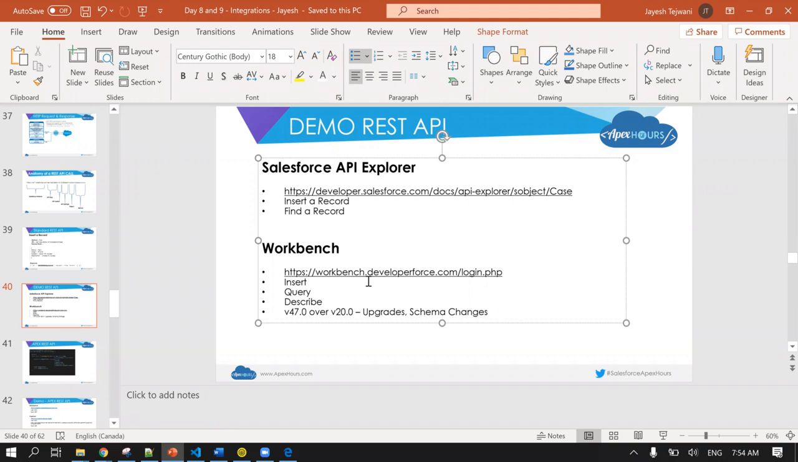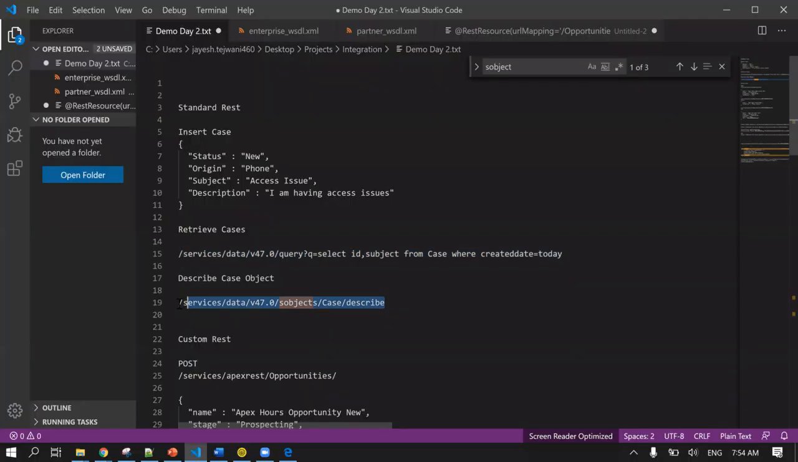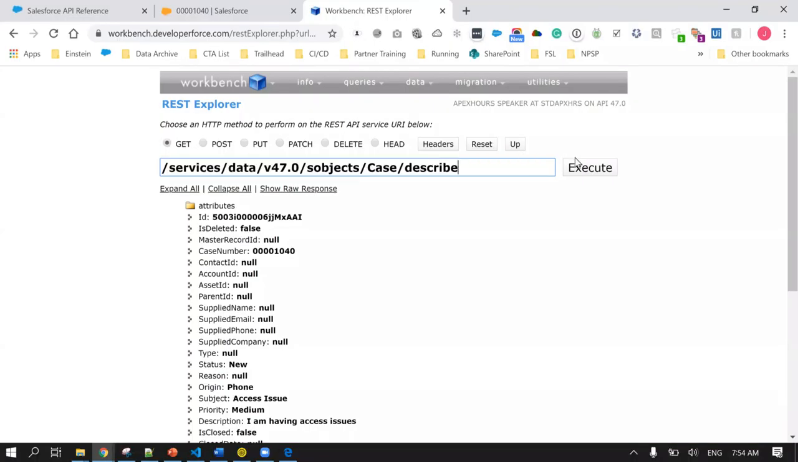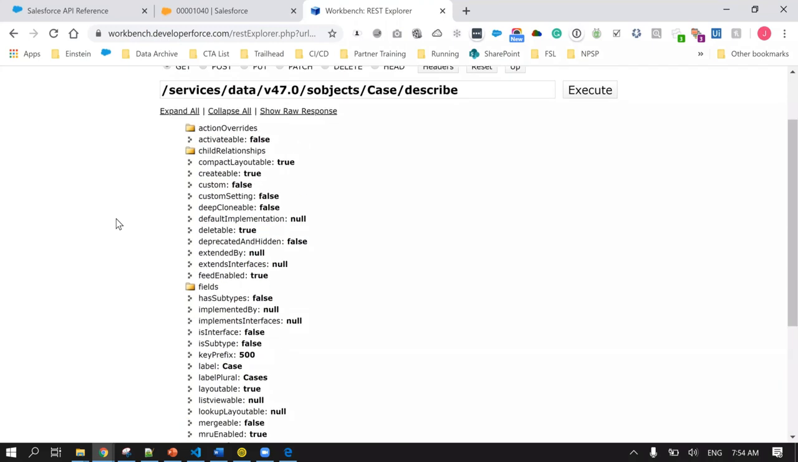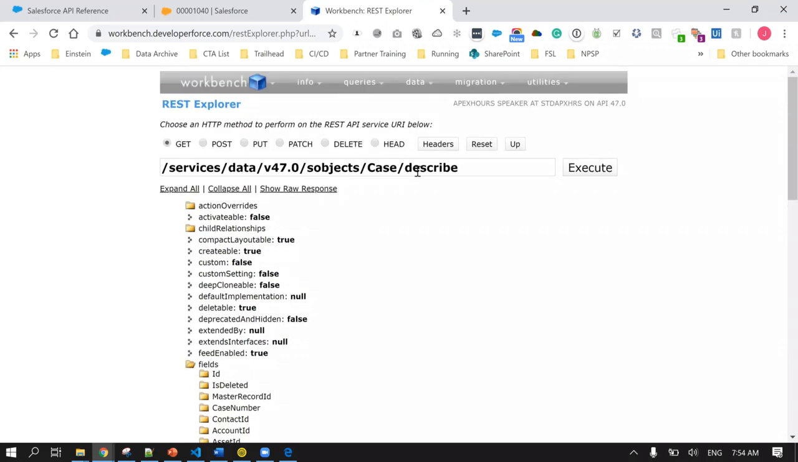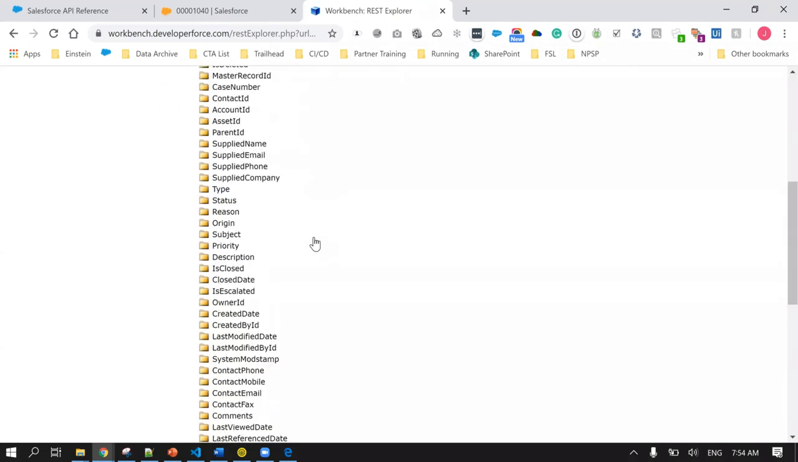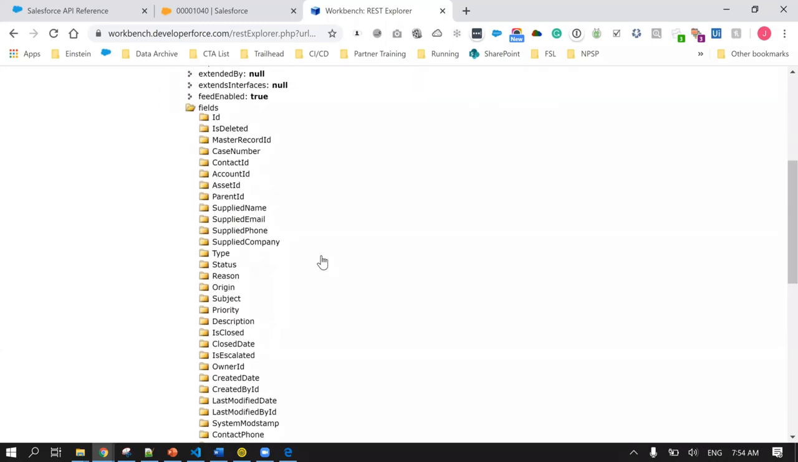We used the Workbench, we inserted, we queried. I showed you the difference between version 20 and this. There's just one more thing I want to show you: what describe does. Describe will give you the object metadata, and it would describe the object for you. It would tell you which fields are present on the object case. So you're describing this object and you would get all the fields, so you don't have to worry. If you don't know the metadata of the case object, you just have to request the describe first. It'll send you all the fields. Then based on that, you can send a request to Salesforce.